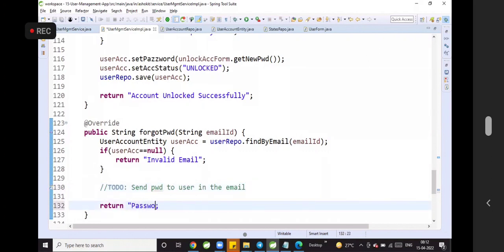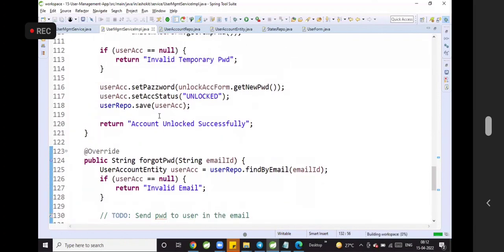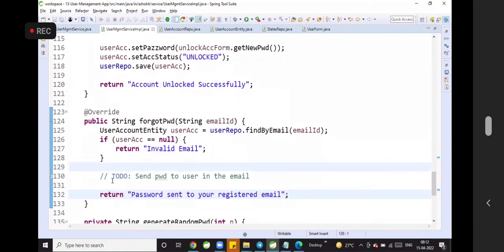Then I'm going to say, password sent to your mail, check it. Password sent to your registered email. Whatever email you registered in our application, to that registered mail we have sent the password. That is the logic. Here we should write the logic to send the emails. Get this method.